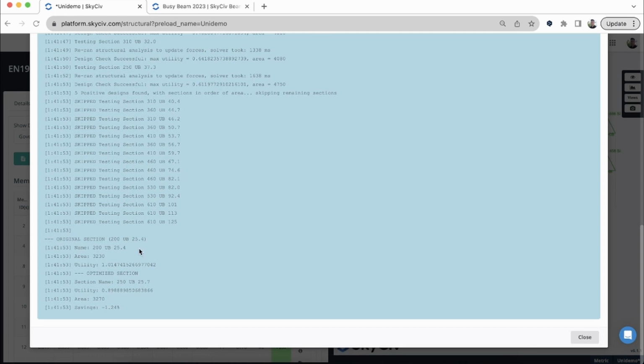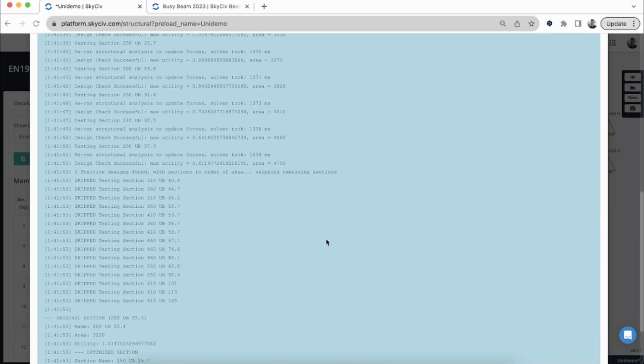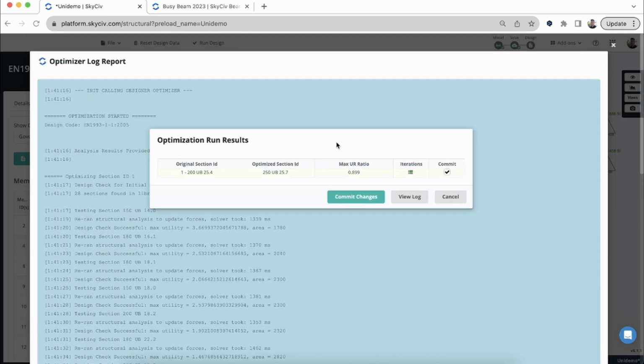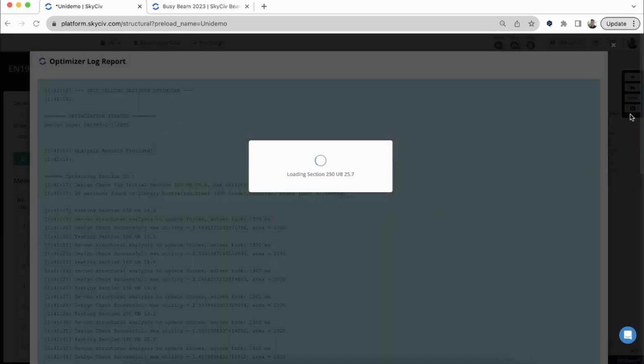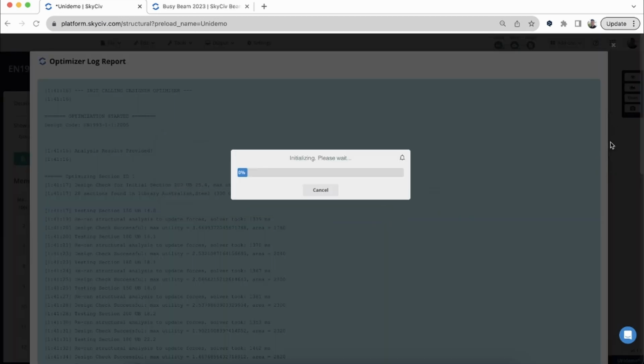You also get some statistics or final summary values. So we've got the original section, which had a 1.01, and now we have a different section, the 250 by 25, showing 0.89 utility, and we've increased the material usage, which makes sense. We've gone from a failed design to a passing design, so we've increased the material usage of this section by about 1.2%, which is fine because now we have a passing design. So once again, I will just commit those changes. Rerun the analysis.